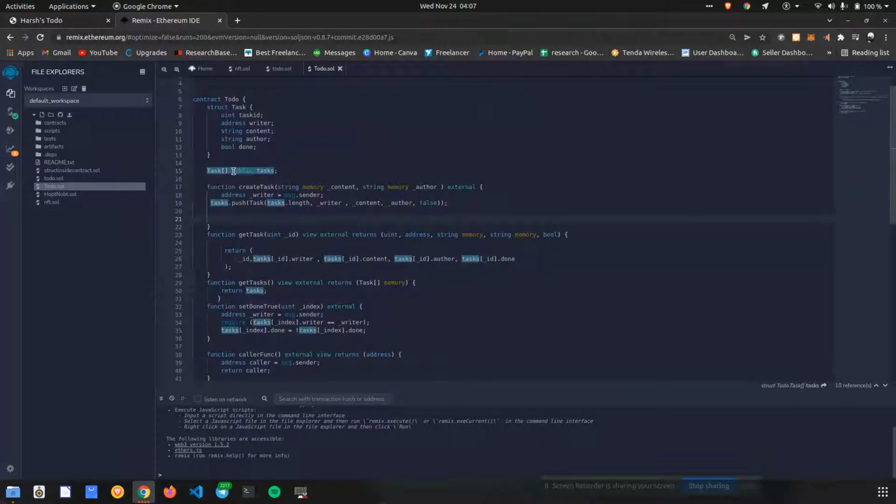And then you might ask what this public means. This public just means that this task can be called anywhere, even from outside the contract, even from inside the contract, even from a different contract, anywhere. And it's public.